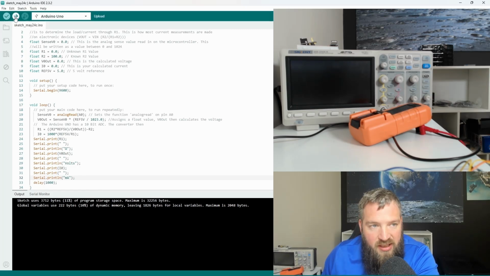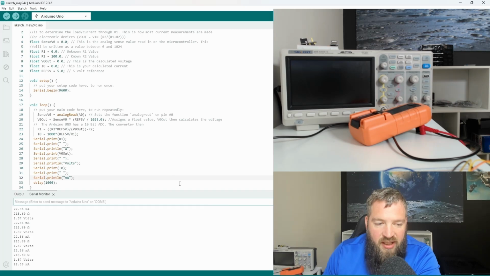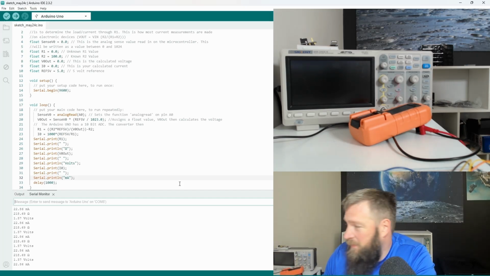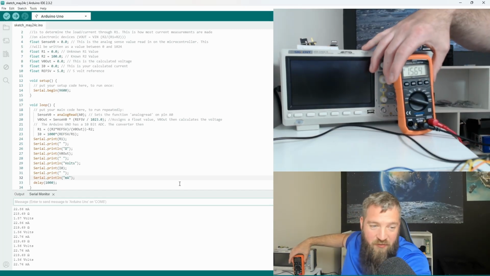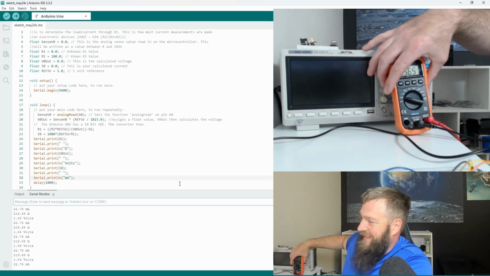Check this code. It's good. And let's execute it. All right. And we're getting our readings. It says 1.57 volts, 22.86 milliamps, as well as about 218 ohms. Well, let's verify this with a digital multimeter. 1.56, they read the same. That's good, right?